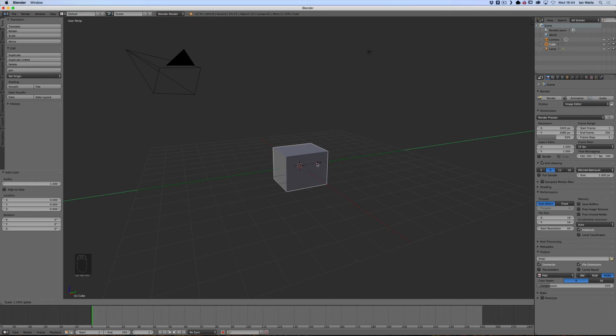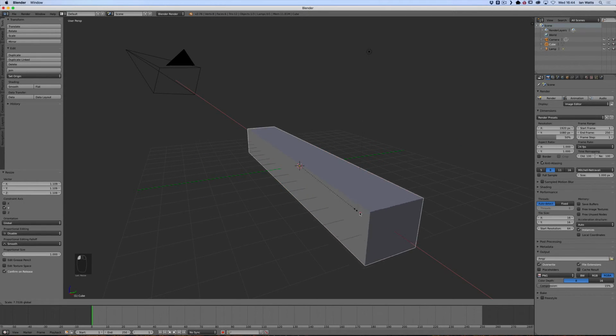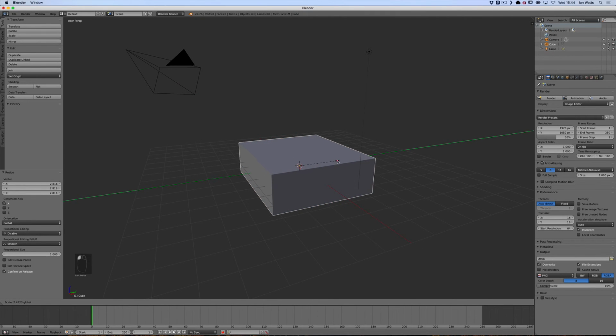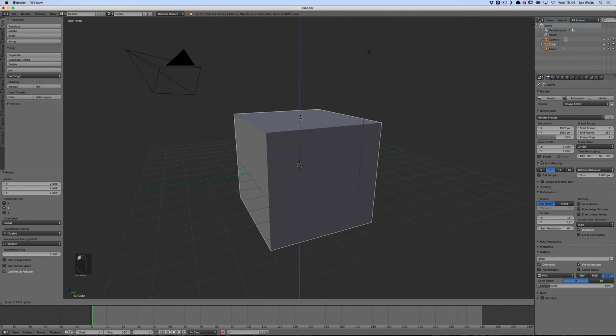That's scaling across the y-axis. That's scaling across the x-axis, and that's simply scaling across the z-axis. And of course, we could scale across all three and make a much bigger cube.